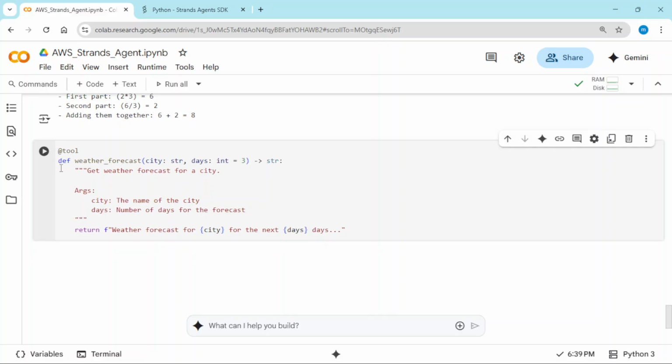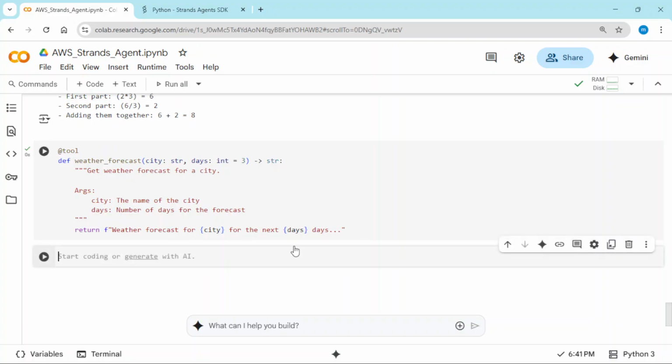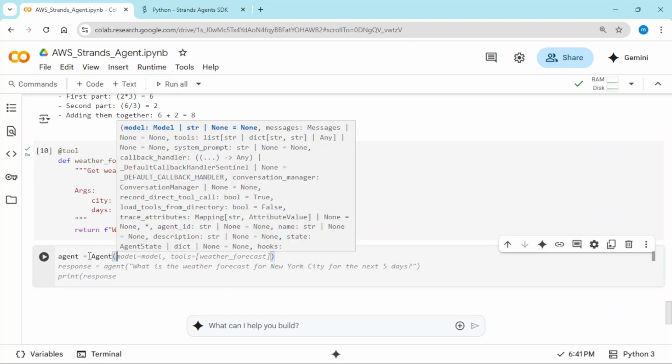So here we need to specify the docstring: get weather forecast for the city. This is the argument that we are going to pass, and we are just saying the weather forecast for the city for the next 3 days, whatever. Let's say this is my custom function, and I want to use this as a tool. Again, you need to specify this as a tool when you are initializing the agent class.